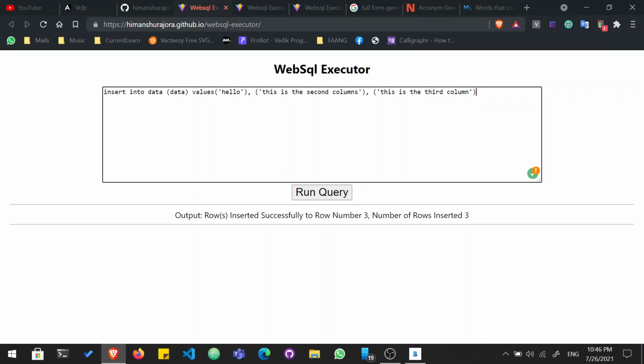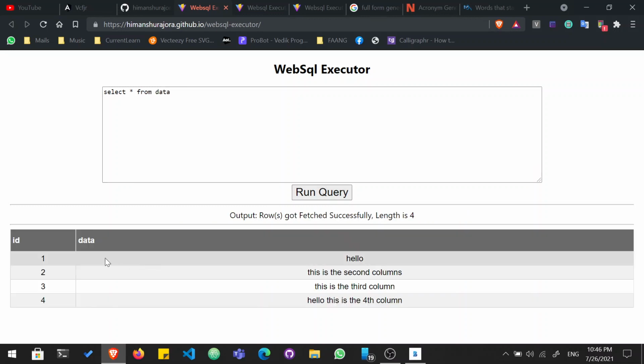Now let me insert a new row. It's not a SQL tutorial, it's just a video about what I created. Hello, this is the fourth row. You see, the last row was 4 and the inserted number is 1. Now I can get all the data, select all from data, and you see this is how it is shown. It is a pretty good way to show the data.